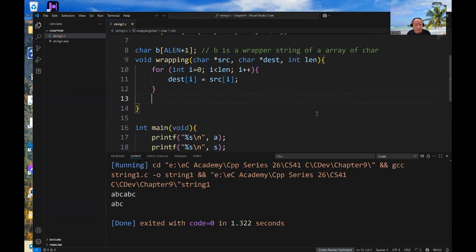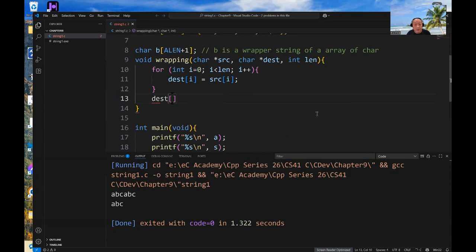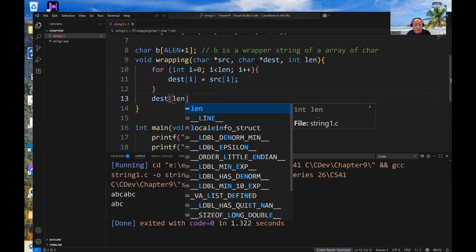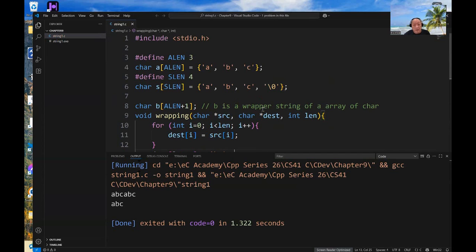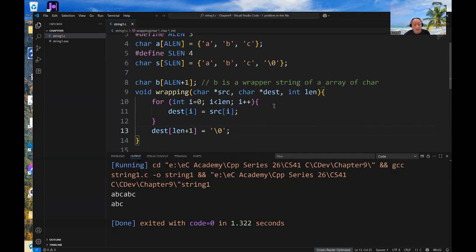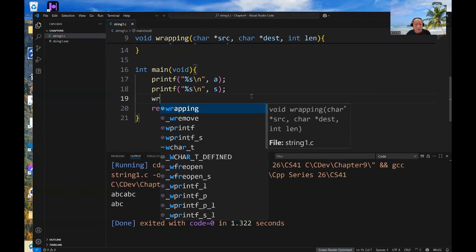And at the end, the destination's length plus 1 should be equal to the backslash 0 item. So that's how you wrap up your array of characters here, let's call it B. So now you do this, you do wrapping.